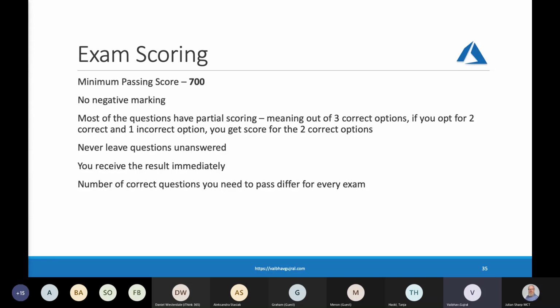The good part is there is no negative marking, so don't leave any question unanswered. Always answer even if you are not 100% sure of the answer, because chances are if you get that right, it might help you in clearing the exam.